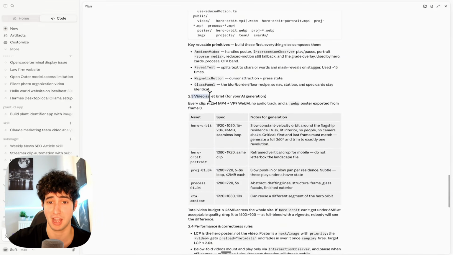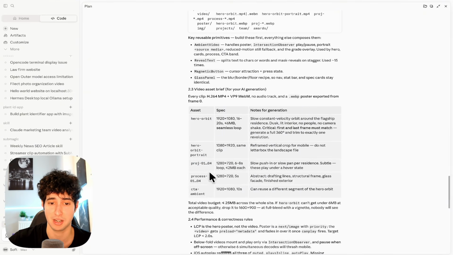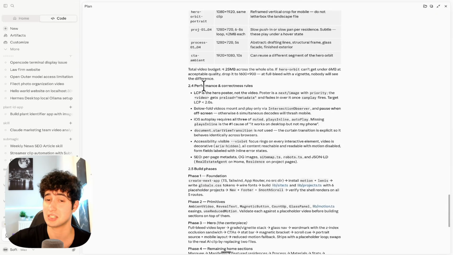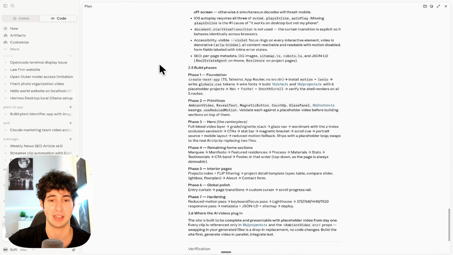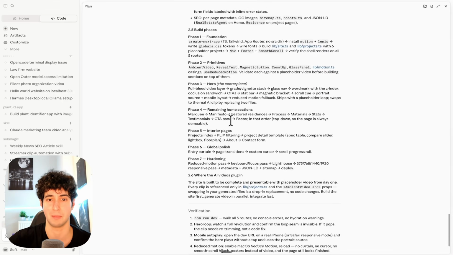And then we have a video assets brief, where it is basically telling us all the animations that our website is going to have. And we're going to have one in the hero section, then one in the projects, then one in the process, and a CTA. Then it is telling us how it is going to optimize the performance of the website so it doesn't lag with our animation, and then it returns us all the different building phases.